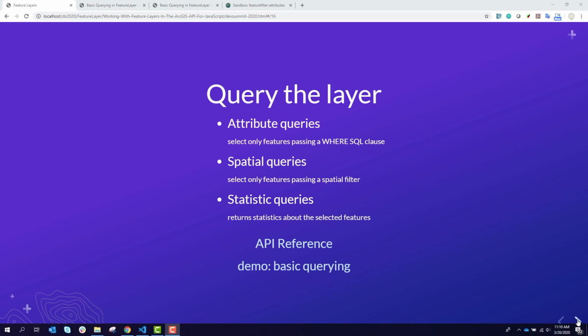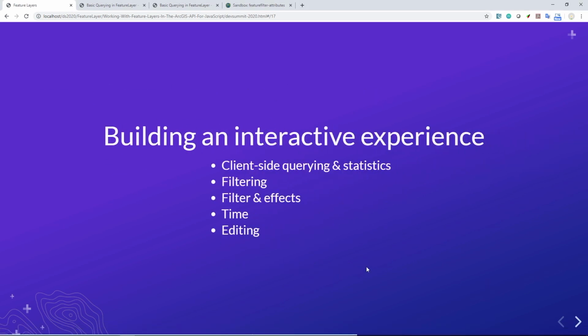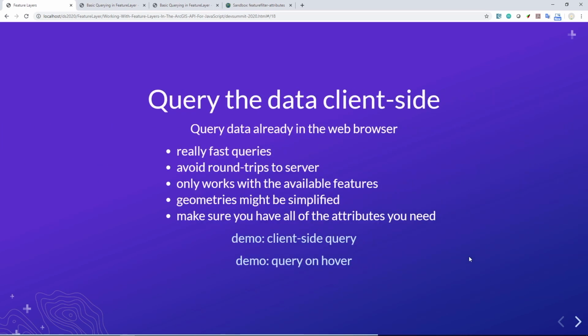Now I'd like to switch gears and talk about building an interactive experience using a variety of capabilities that we have available in the API. First off, rather than going to the server each time, instead of querying the layer, you query the layer view. So you're actually performing the full query client side. And this results in very, very fast queries. It really just seems instantaneous because you're not doing that full round trip to the server to get results. You're actually working with everything on the client.